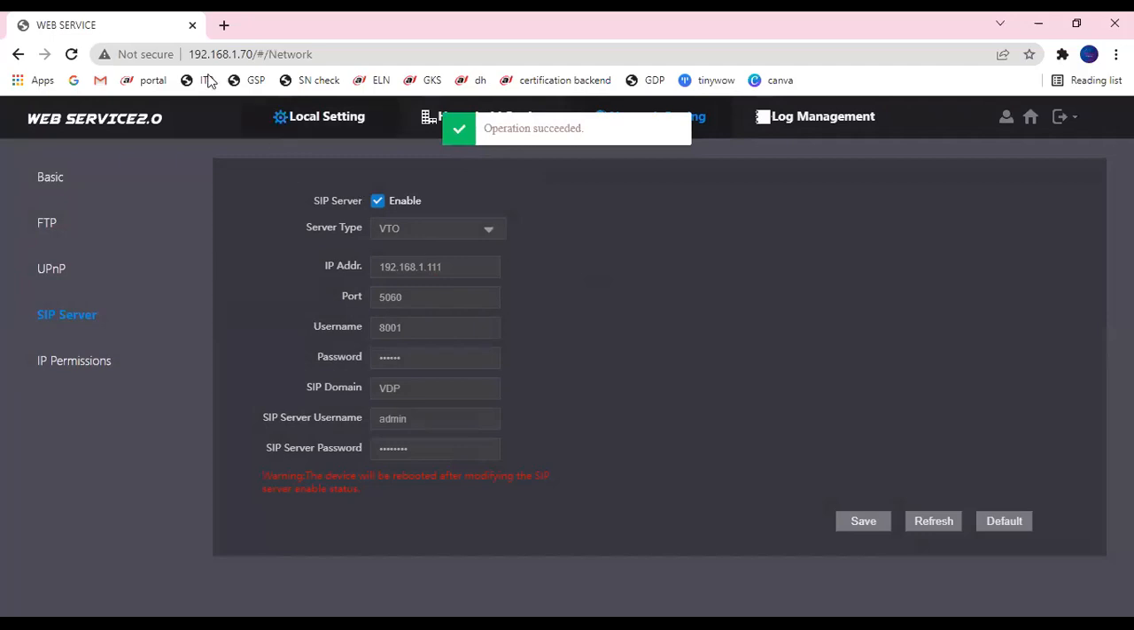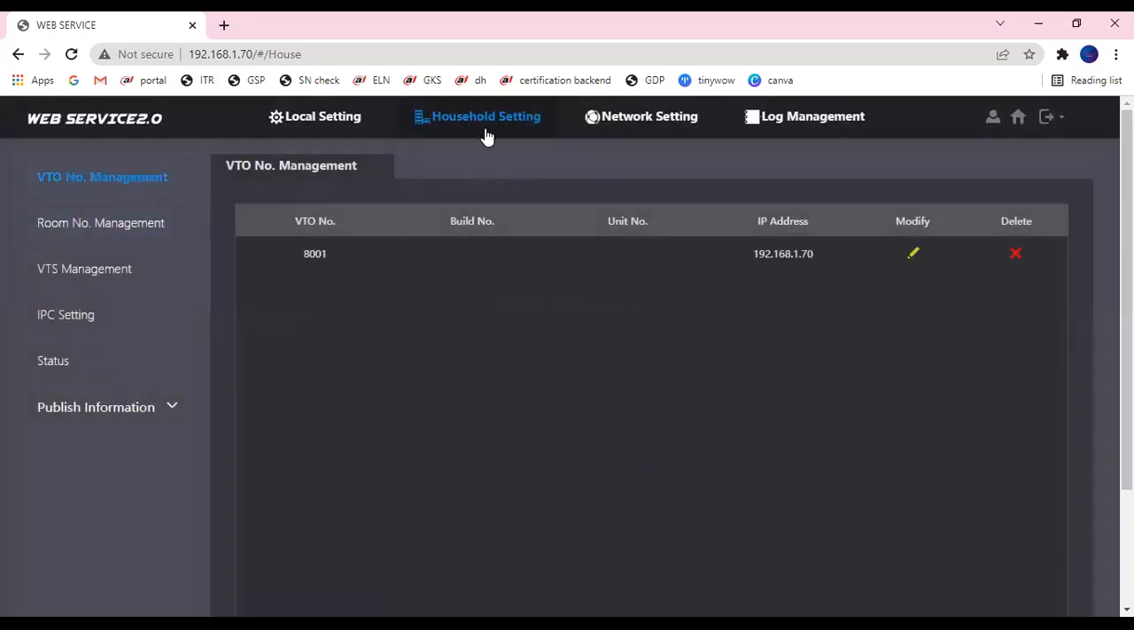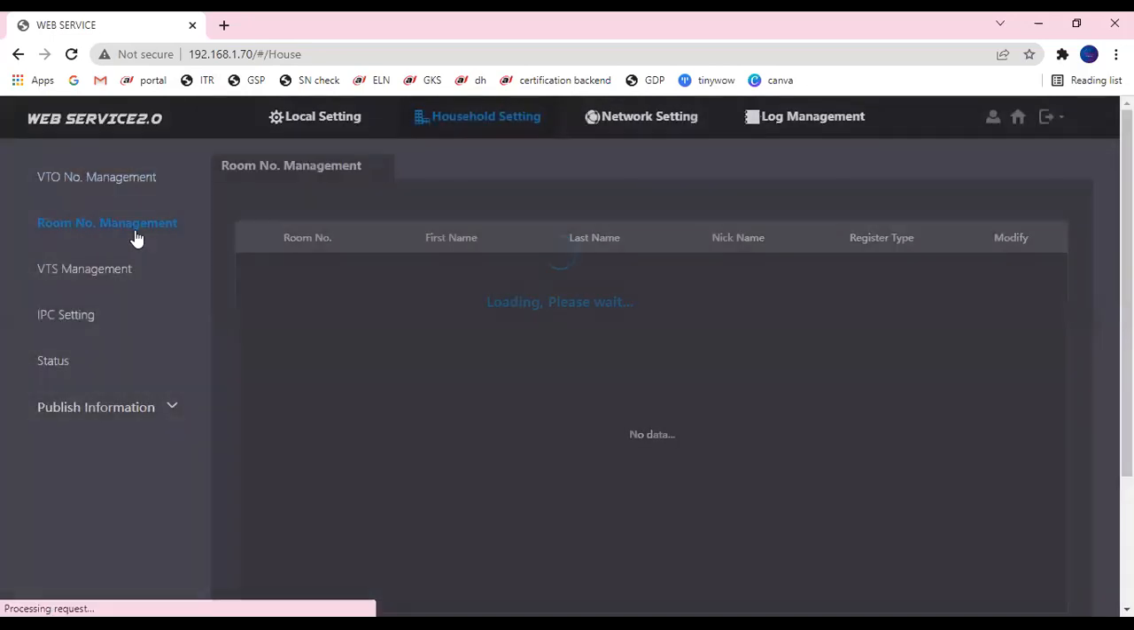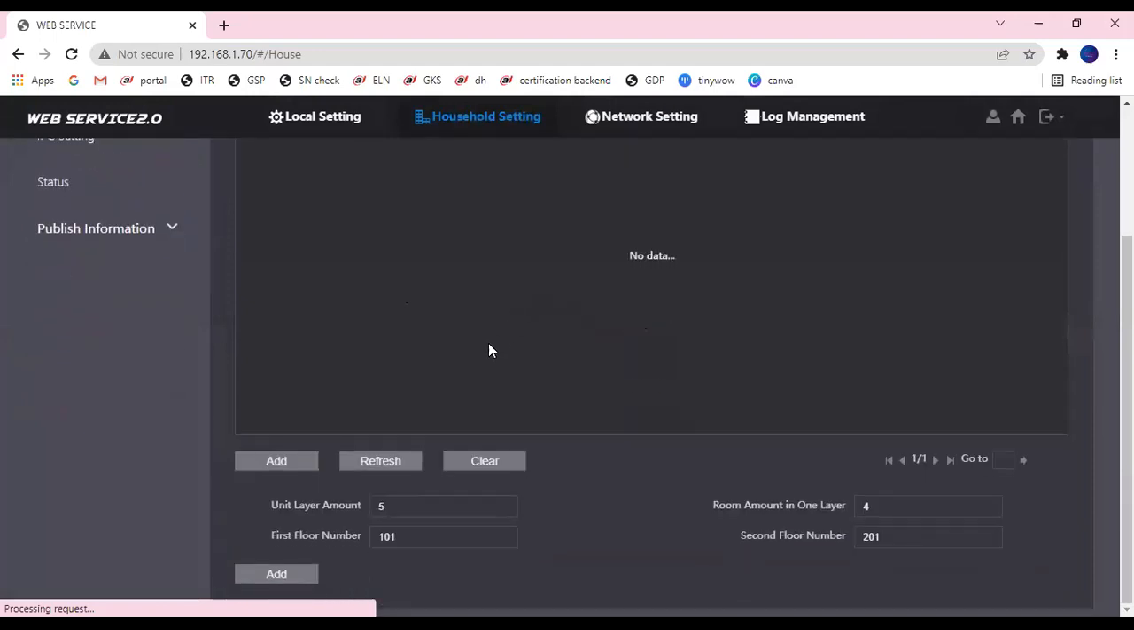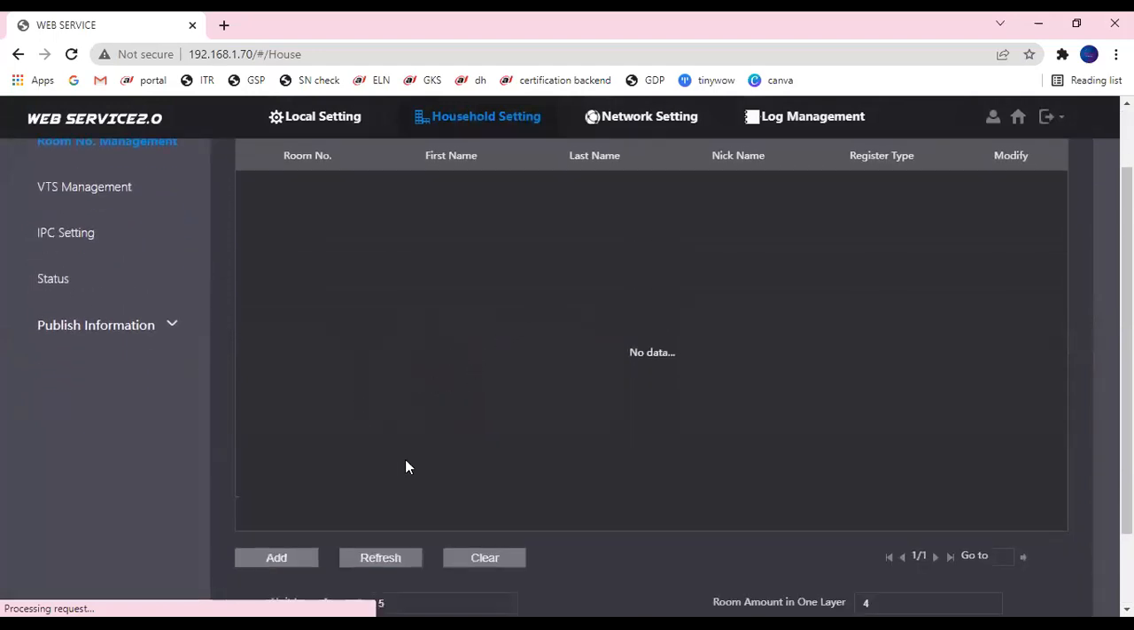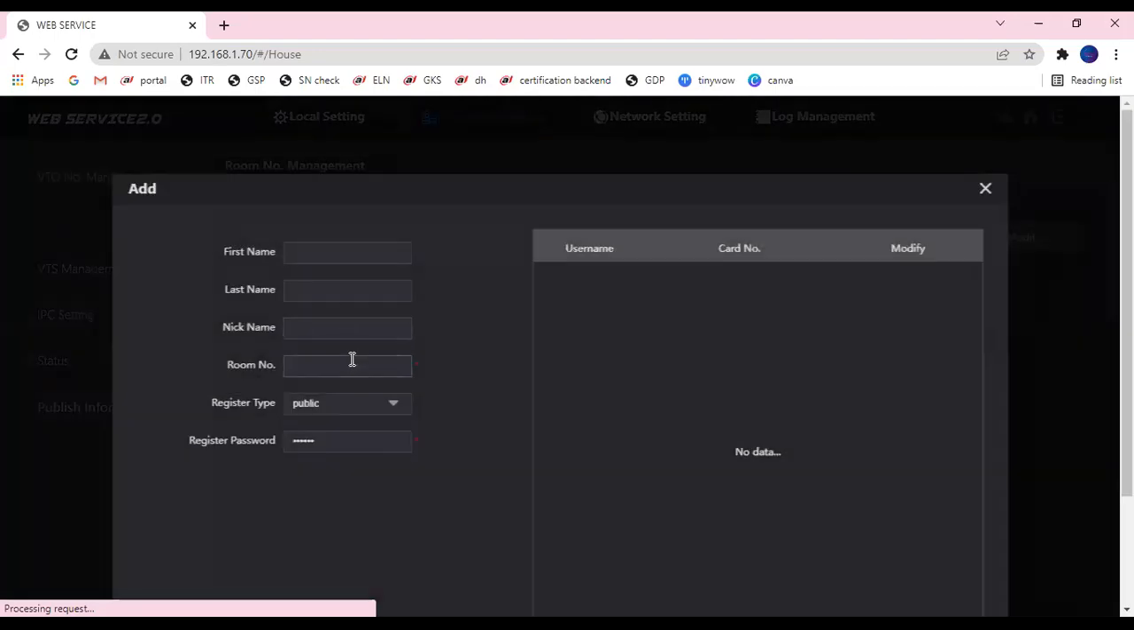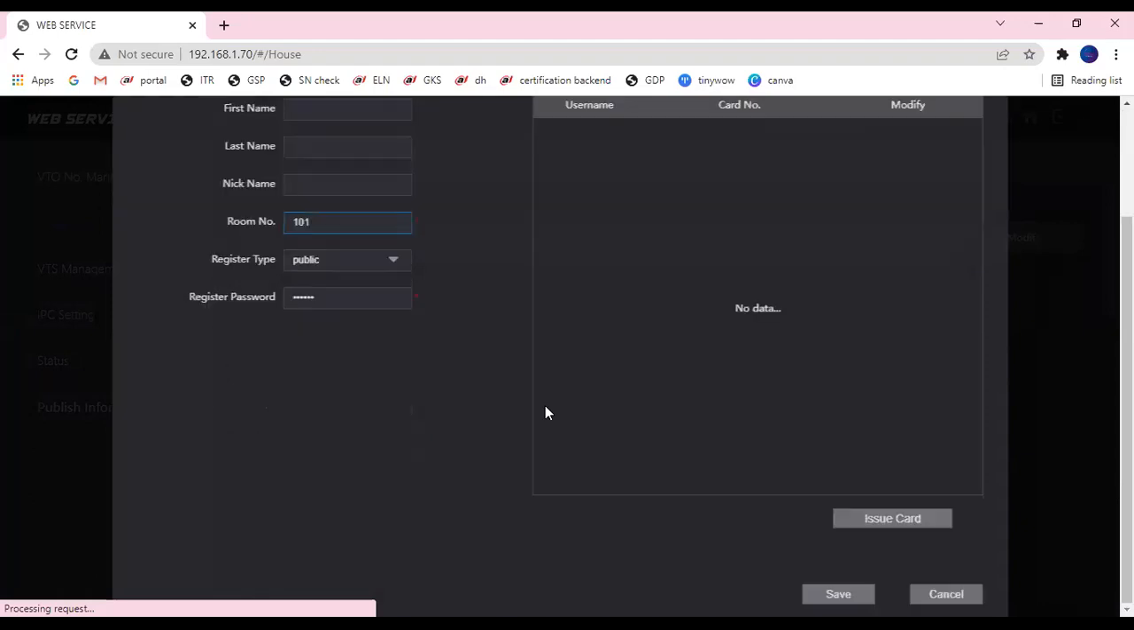Next, because this is the main VTO, I'm going to do household settings. I'm going to the room number management. We have 101 and 102. You can add the room numbers individually. Let's say room number 101. The other information I think is default.